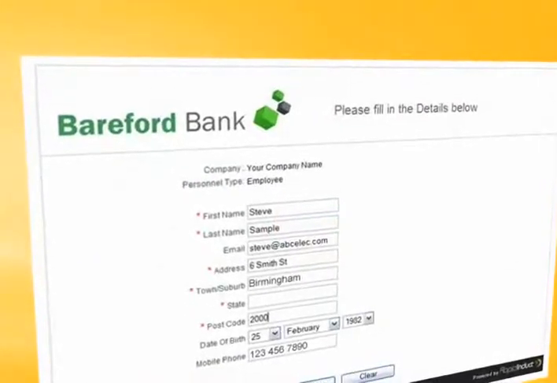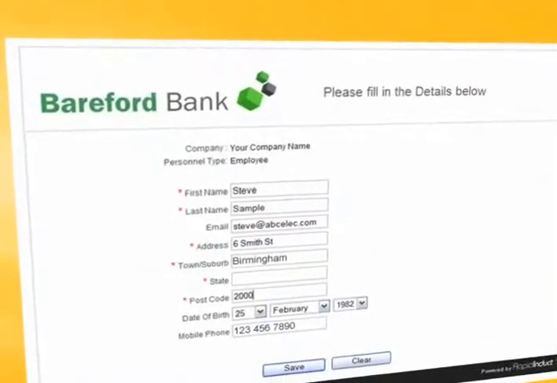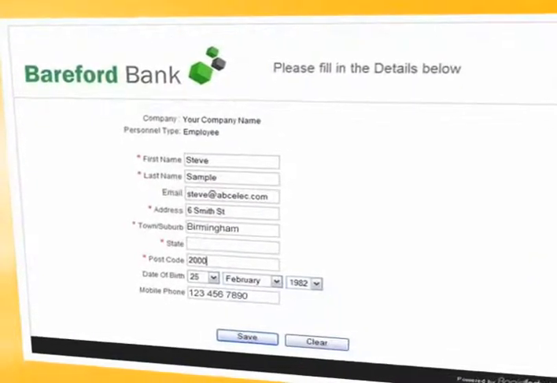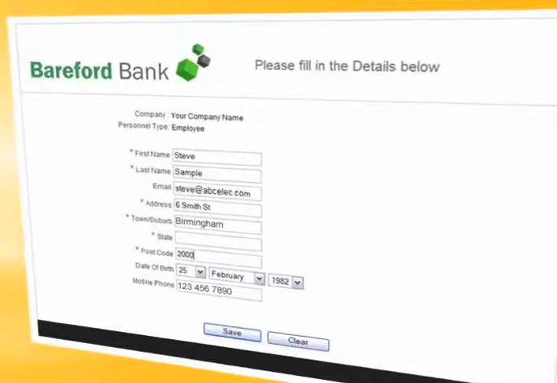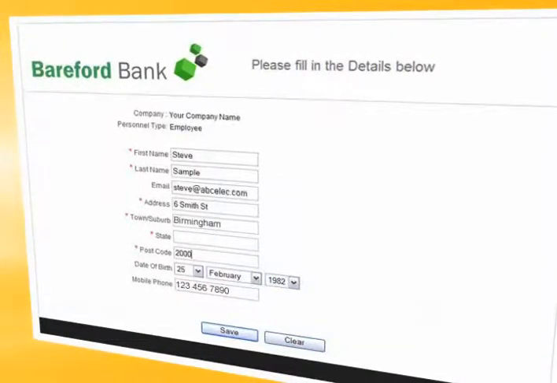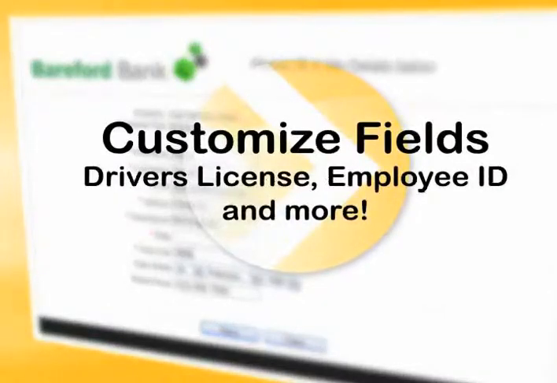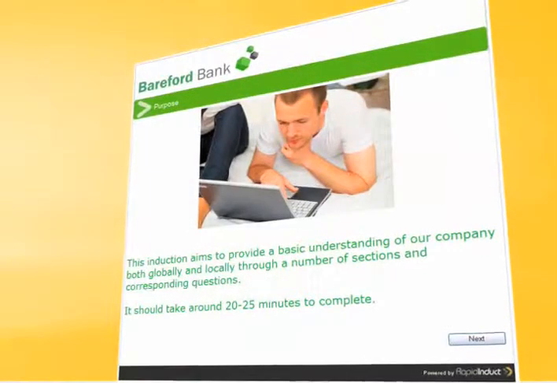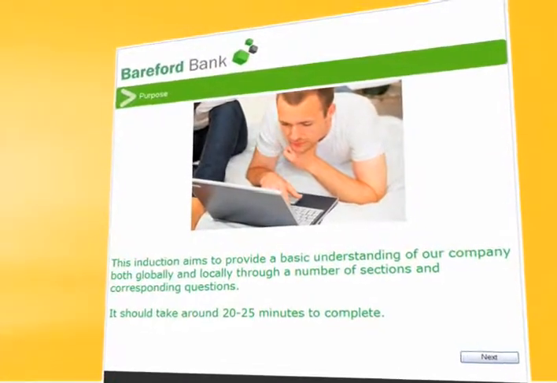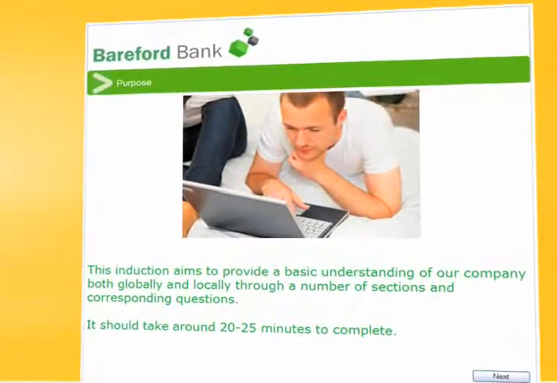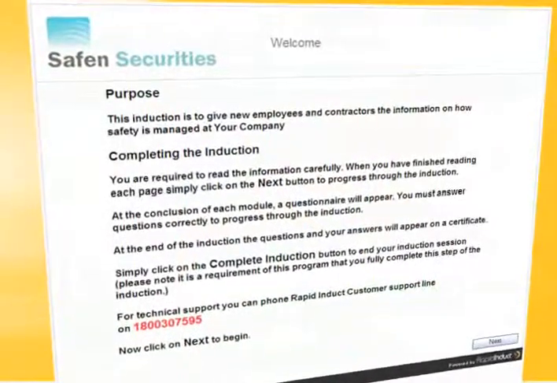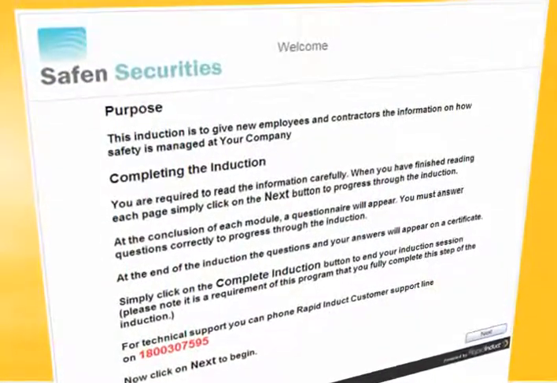First, they are requested to enter their details such as first name, last name, address, date of birth and contact numbers. In addition to these standard fields of information, you can add any number of fields to collect specific information about your inductees, such as driver's license, employee ID numbers, and others. After providing this information, the inductees are presented a welcome page explaining how the induction is carried out. You are also able to modify this page to your own requirements.